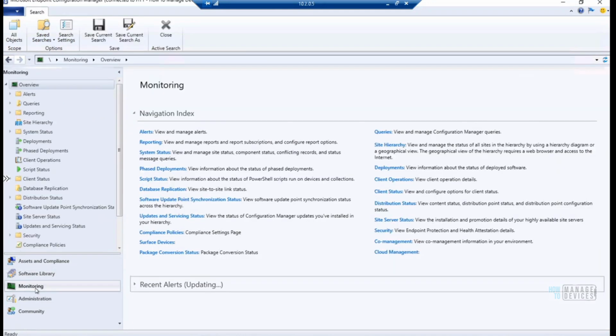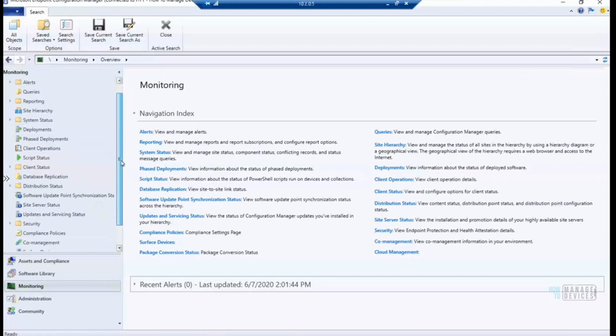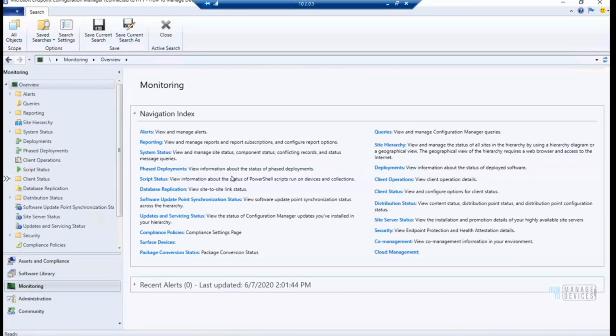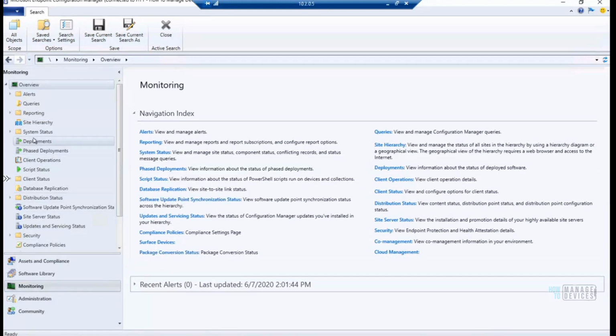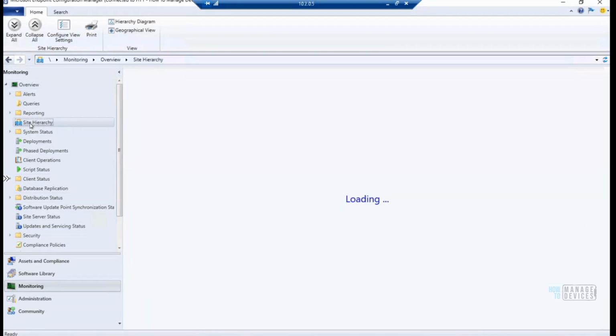And the other part is monitoring, right? Monitoring is all about monitoring the infrastructure and the clients and deployments, and reporting, etc. Always, if you are new to a customer and you want to understand their hierarchy, their SCCM infrastructure, this is the best way to understand it. If you didn't get any architecture documentation from the client, this is the site hierarchy.